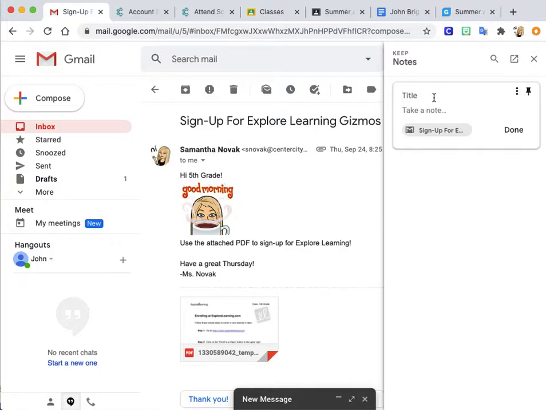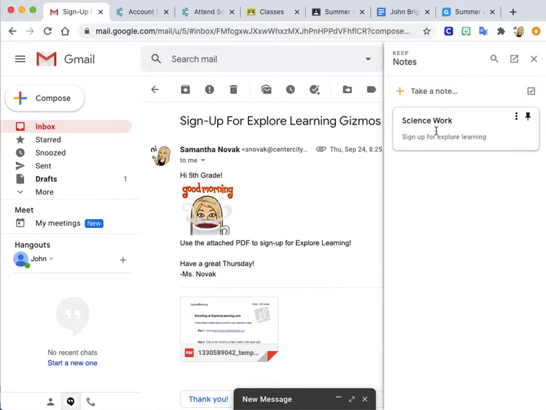I'm going to call it science work, and then I'm going to say sign up for Explore Learning. And then I'm going to go here to the menu, make sure that it's there, and then I'm going to press done. So now the note is there.